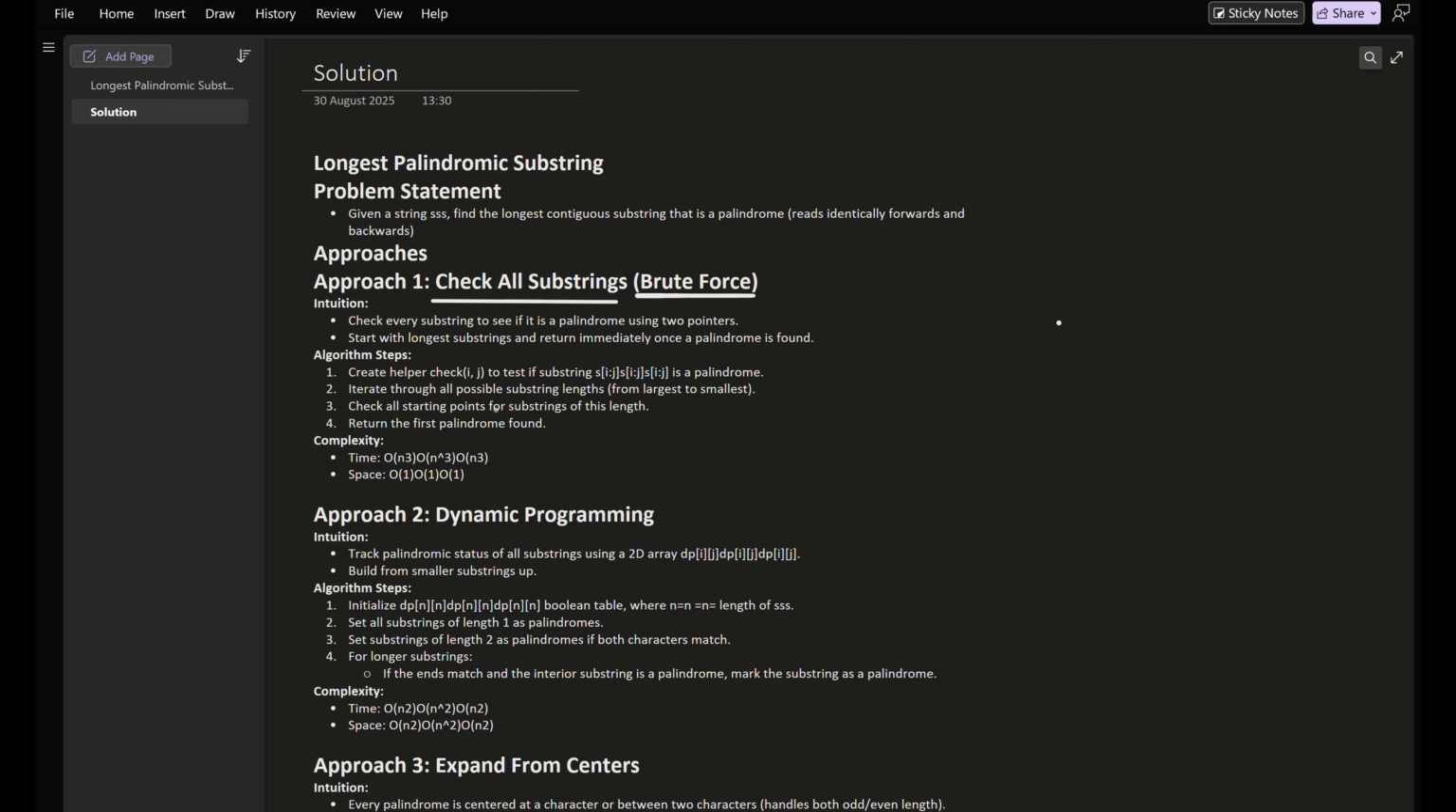Algorithmic steps: create a helper check(i, j) to test if substring s[i..j] is a palindrome or not. Iterate through all possible substring lengths from largest to smallest. Check all starting points for substrings of this length. Return the palindrome found. Complexity will be O(n^3) time, and space will be O(n), O(1), O(1).